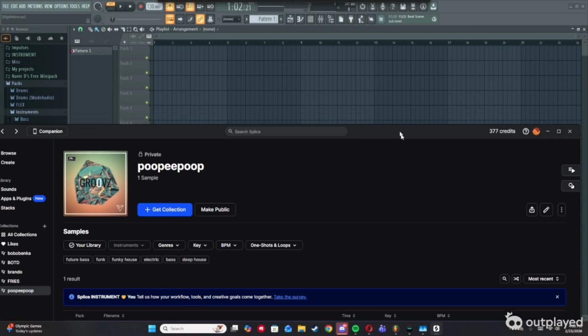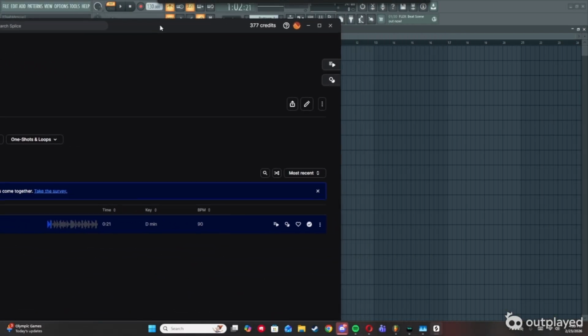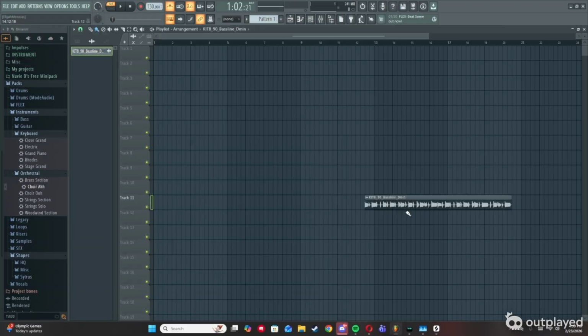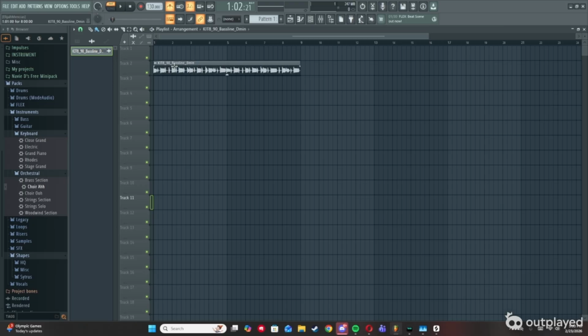Now we want to put this in FL Studio. It's actually very, very easy. I usually work on two screens. So we're going to take this, drag it, put it right there. Oh my God, it's in FL Studio. We got something there. If you notice, we got a beat that was 90 beats per minute. The tempo was 90 beats per minute.